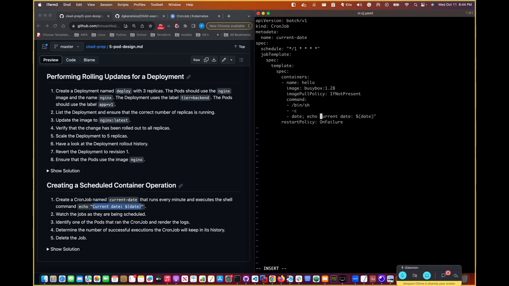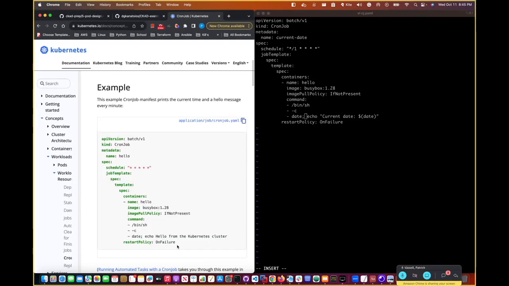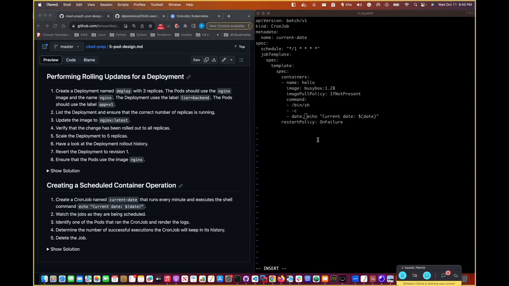I don't know. So should I delete this, right? Because this command says echo current date. So I don't think that this date... Remember, I just copied this from here. Yeah, I'm looking at this command.